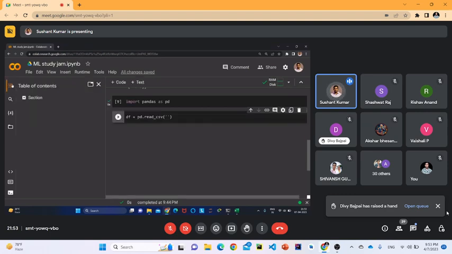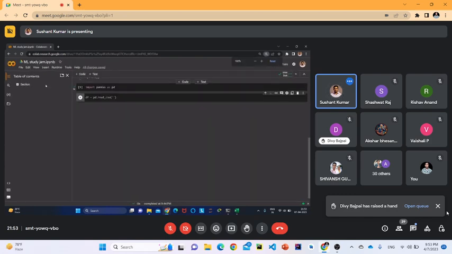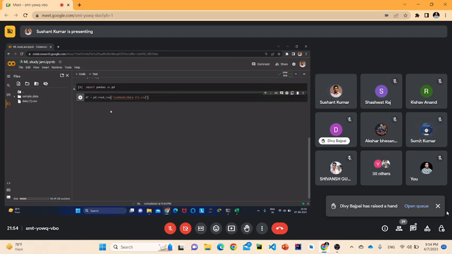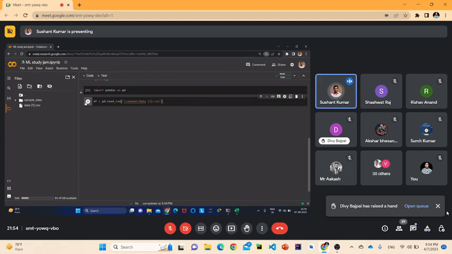So what was that CSV file? Just click on the left side, file, data, CSV file. Click on the three dots, and there's an option copy path. The path will be copied, and then within the inverted commas, paste that path. Okay, done. And just click on run. No error. The file has been successfully imported and stored in the data frame.